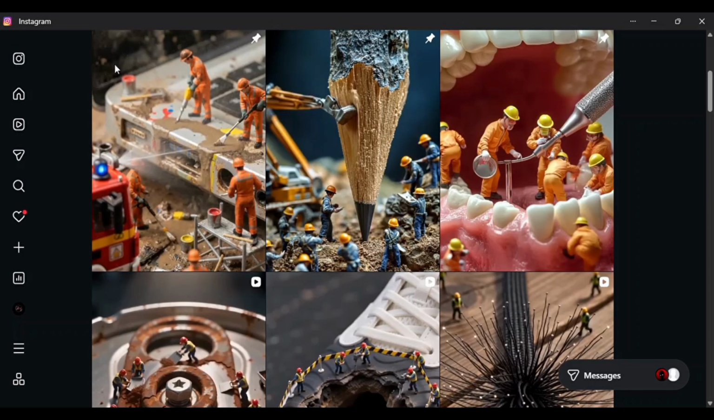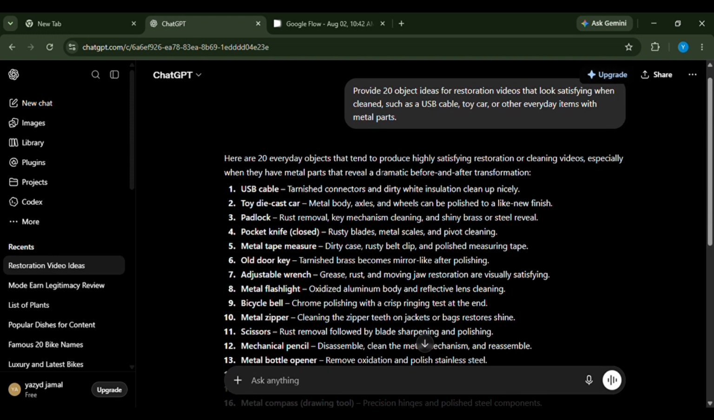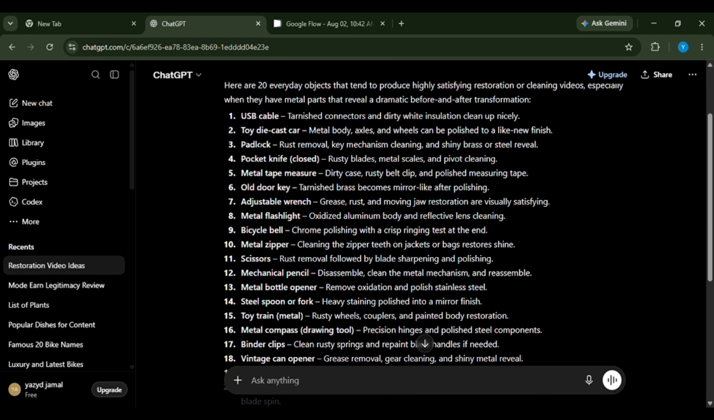So, without wasting a single second, let me show you how you can create these videos for completely free. First, head over to ChatGPT and simply paste this prompt and hit enter. It will instantly provide you 20 viral object names to choose from, or you can simply use your personal favorite object. This gives you plenty of ideas, so you never run out of content.